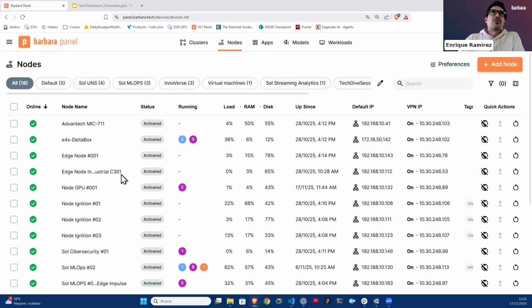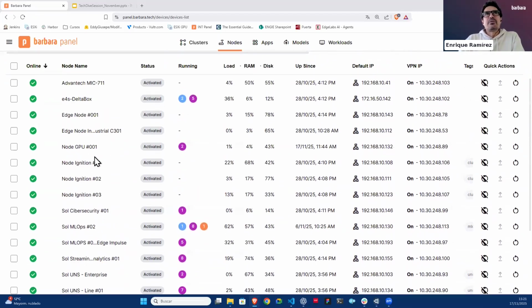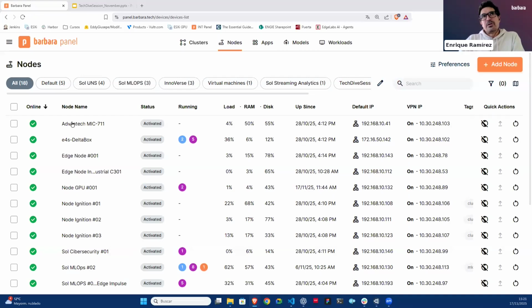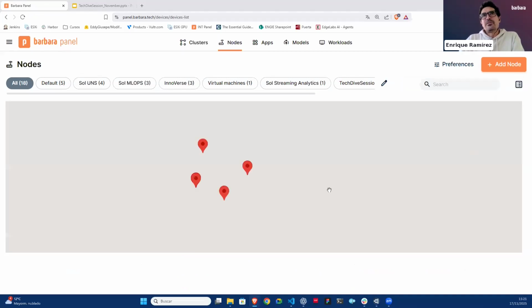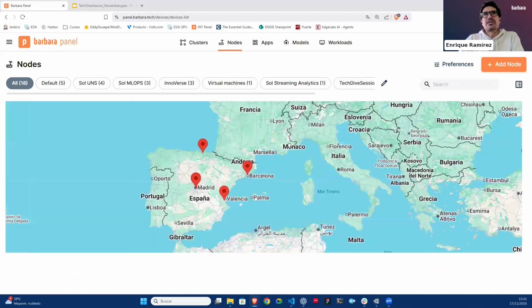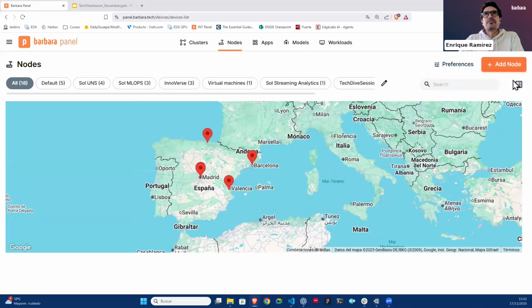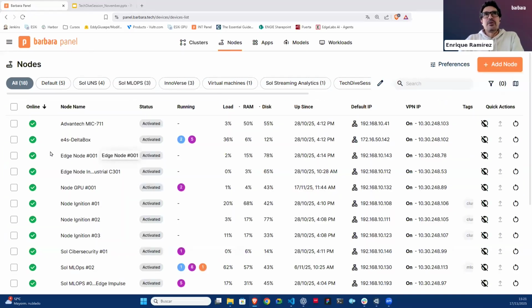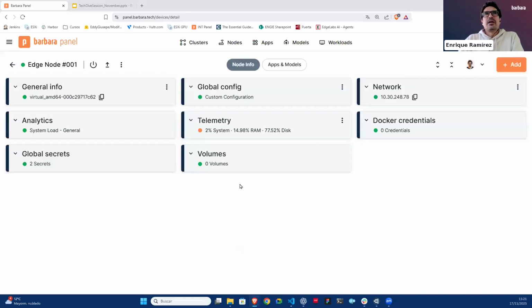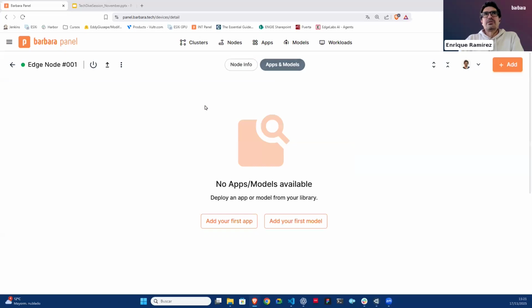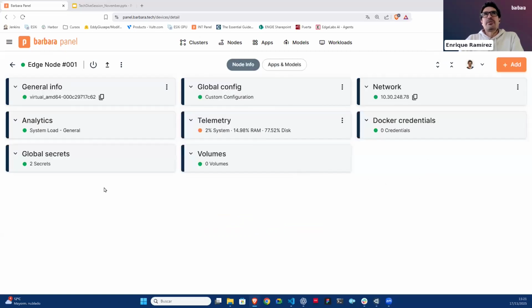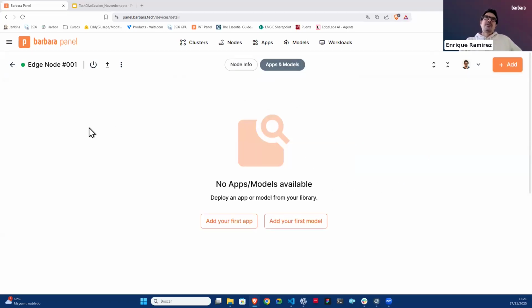So now what I will do is just select every line here in the panel. It's different equipment, okay? These are edge nodes that are in different parts of the world, okay? So I can select any one of the equipment and I can start working with it. For example, I have this one available to create this use case. Here we have all the information about the equipment. We'll see it later in more detail. Here I have the applications and models part where I can start deploying everything.